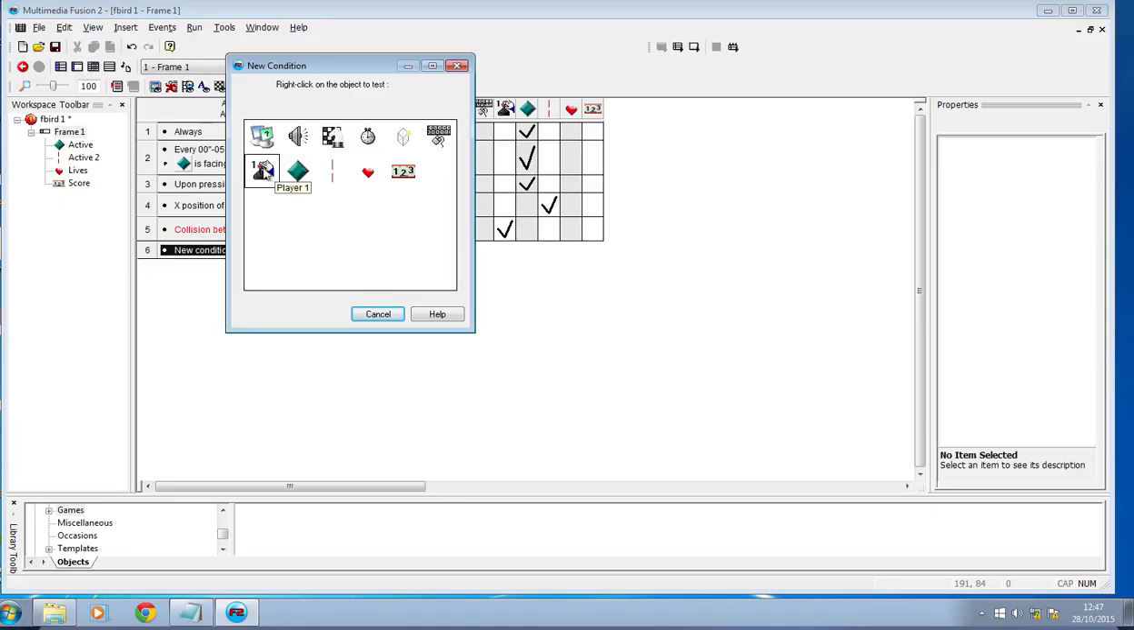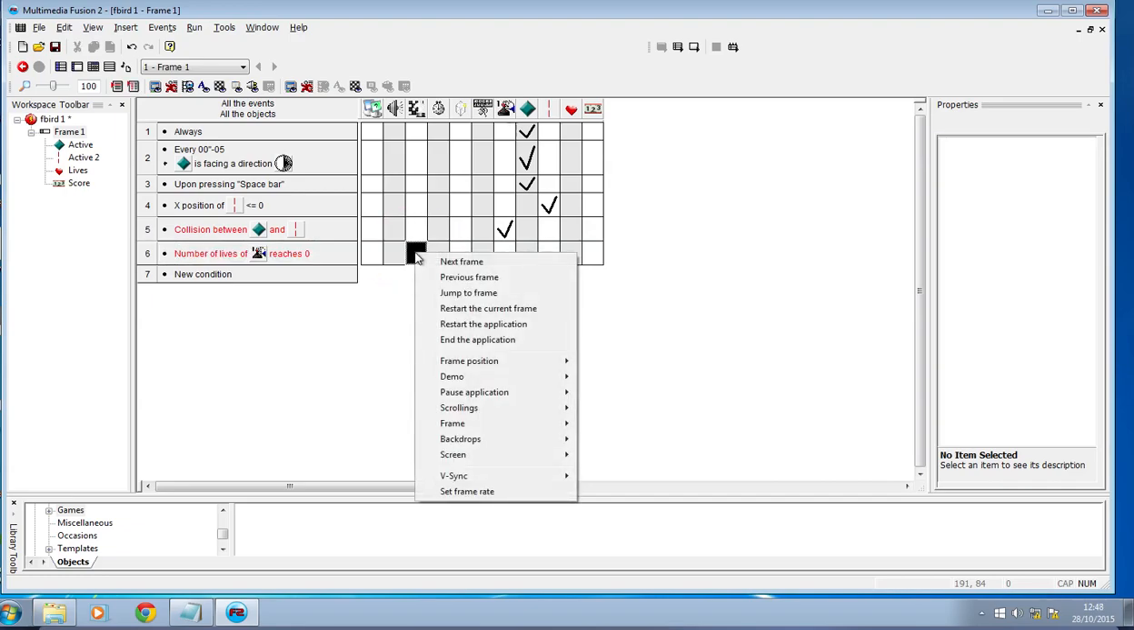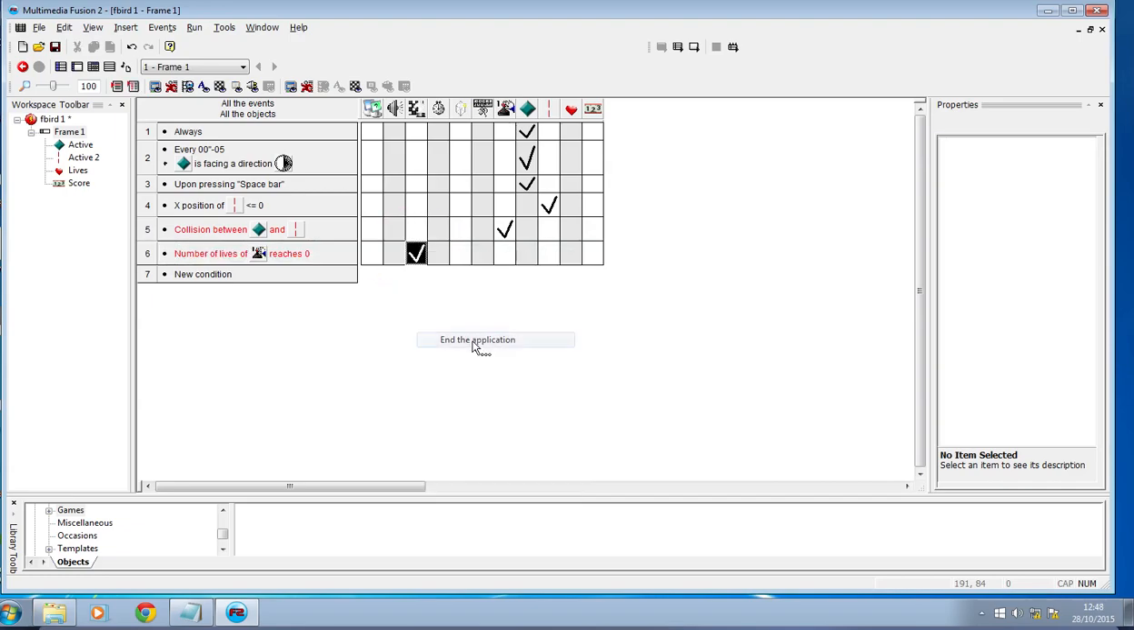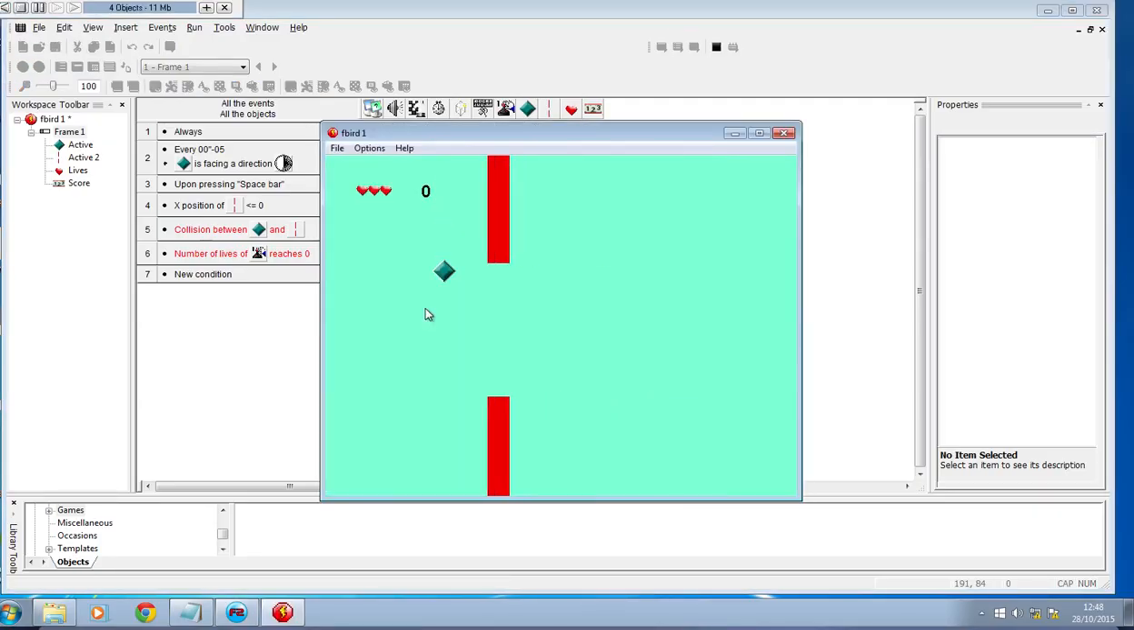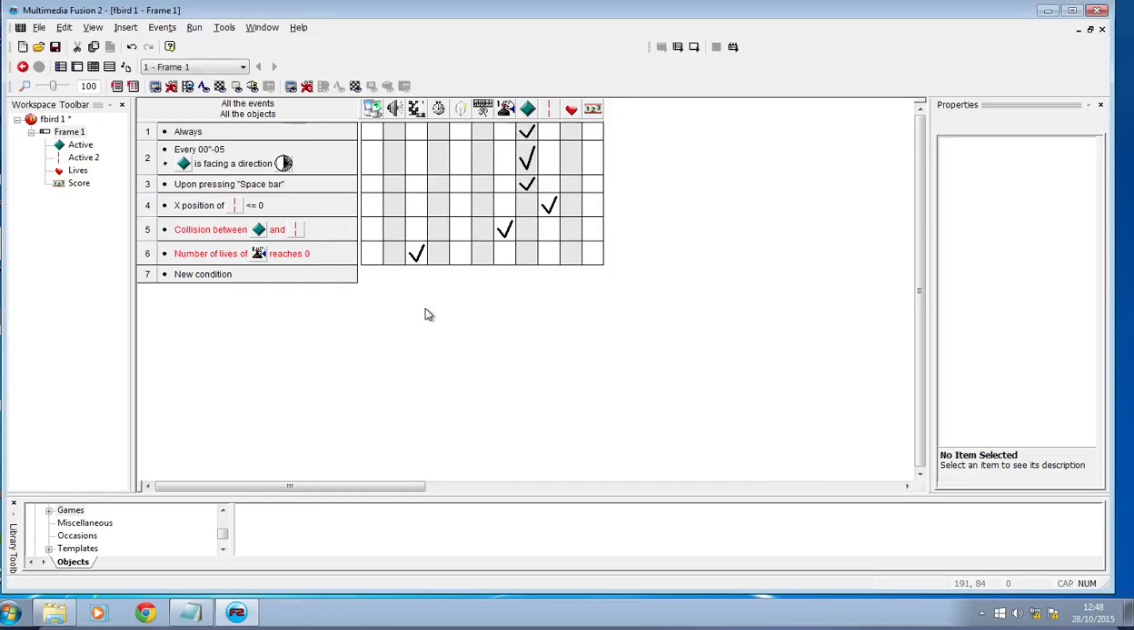I don't think we've done a player rule before, so I'll right click the player. When number of lives reaches 0, we can go to the storyboard control, and we can say end the application. So now if I run the game, 1 life gone, 2, the 3rd life goes, the application ends. Okay, perhaps not the best way to end the game, but we've got an ending.